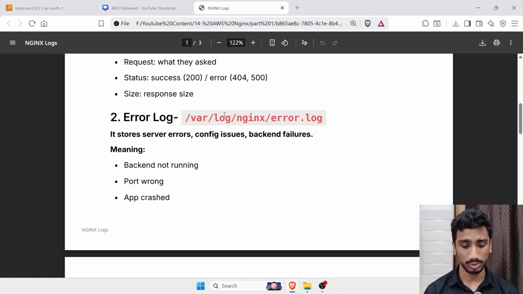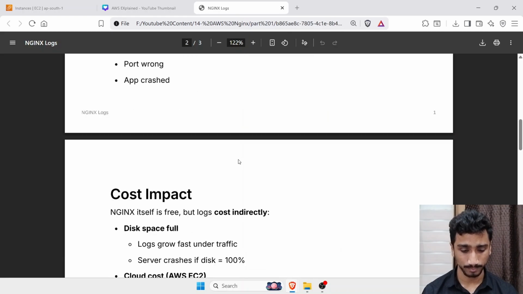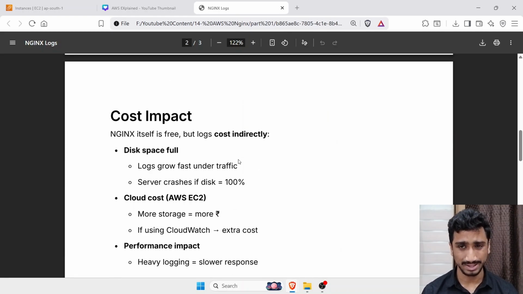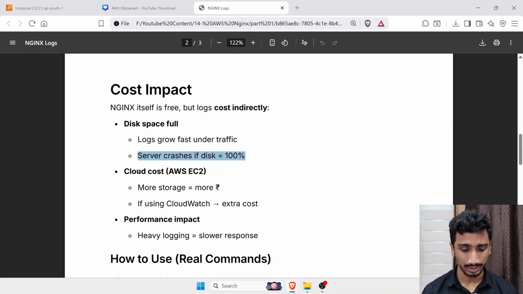The second is the error log. It basically stores server errors, config issues, and backend failures, meaning the backend not working, a wrong port, or an API crash. So we generally check our error log file for these. Cost impacts: nginx itself is free, but logs cost indirectly. If the disk space is full, then your server crashes. Cloud cost means EC2 instance cost: the more storage, the more it costs. Performance impact: heavy logging means slower response.